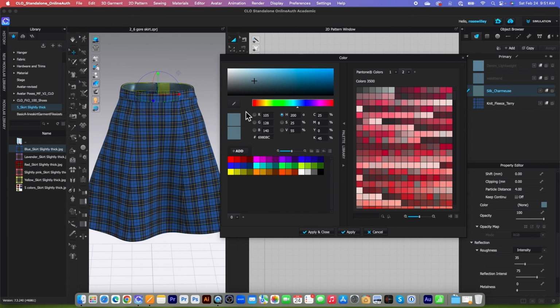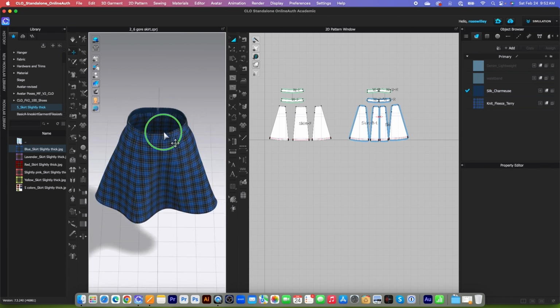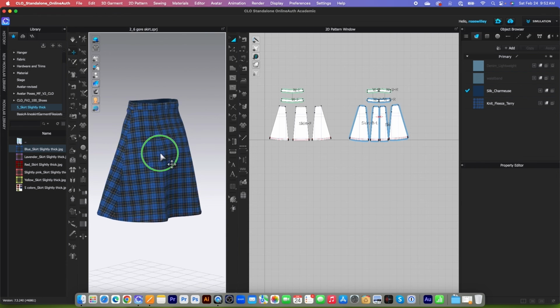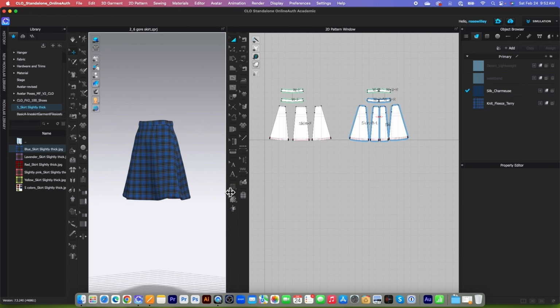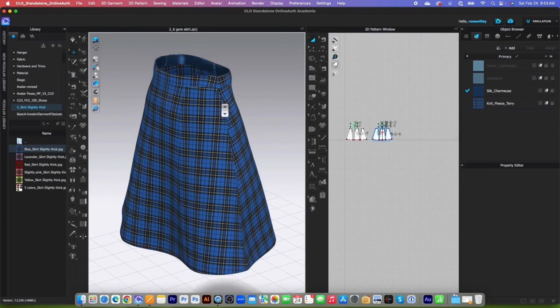And we want to use this eyedropper tool. Click on it to select, then click on the skirt itself to pick up the color. And then I will press escape to get out of the eyedropper tool and then click on apply and close. And there you go. We have the perfect 6 gore skirt that we just changed from an A-line skirt. So it looks like we have some issue here.